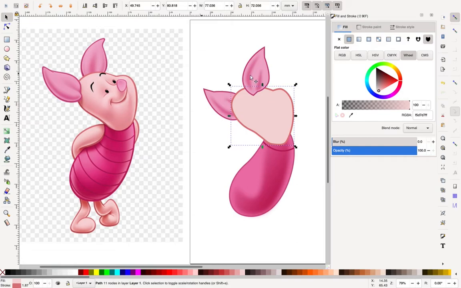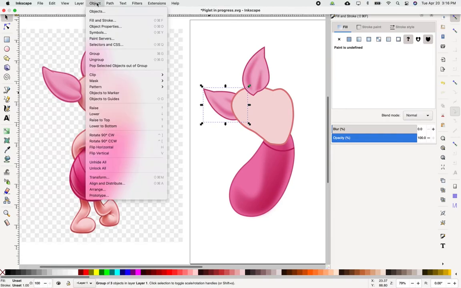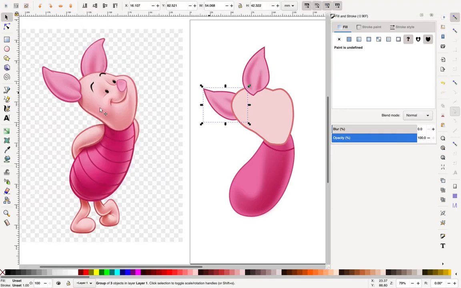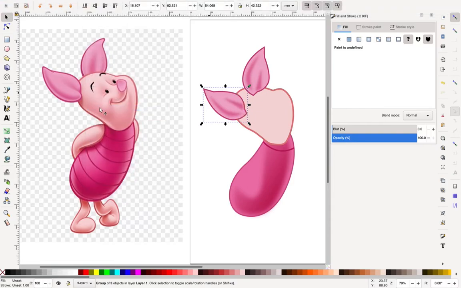All right, so you see now I have this ear on top, so that's not exactly what I wanted. So I'm going to click on this ear now, and I'm going to raise it. Object, Raise. Now you may have to do it two or three times until it actually gets above the object that you want. Raise it again. There we go.